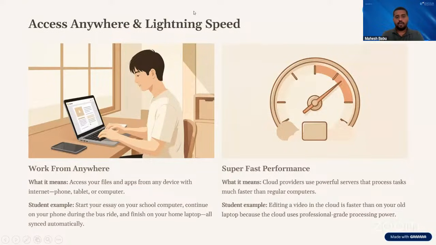Guys, we have to understand one thing here, everyone. Work from anywhere doesn't mean it depends on your location, like how your physical infrastructure is at one location. It doesn't mean that you will be accessing from anywhere literally, right? Simply what it means is, access your files and applications from any device with internet: phone, tablet, or computer. So that is accessibility. We can access our resources from anywhere.